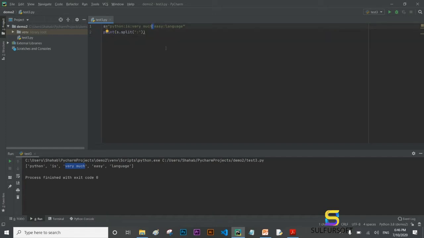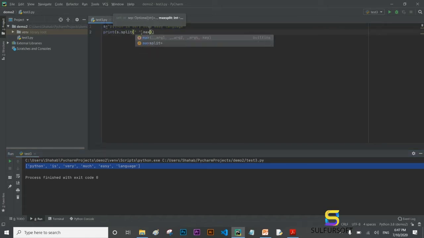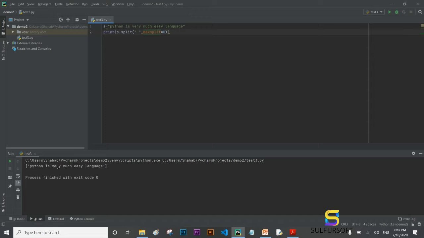Let's discuss the maximum split. I am removing the colon to split it based on the space. I have got the result. Now max split is equal to 0, for example. Python is very much easy language. There is only one element of this list. There is no other element, although we have defined the space.